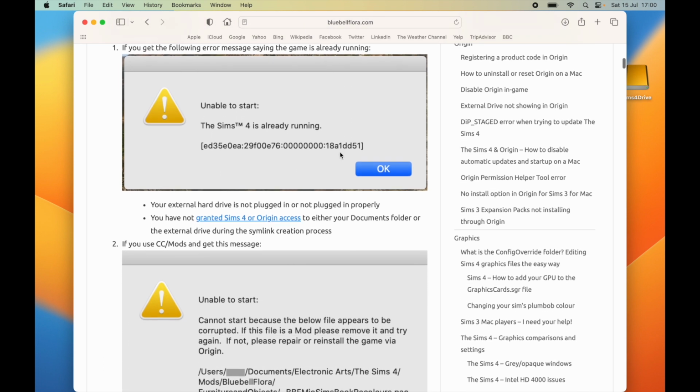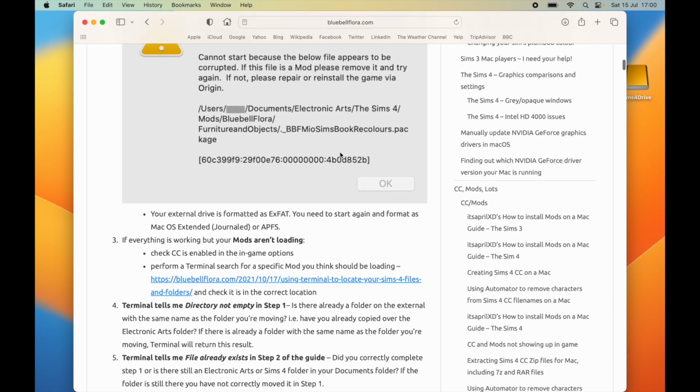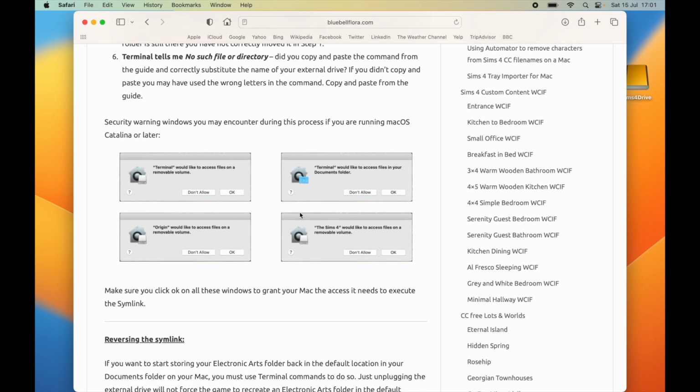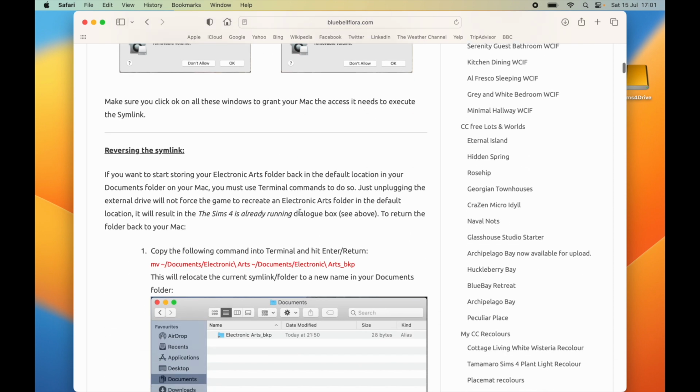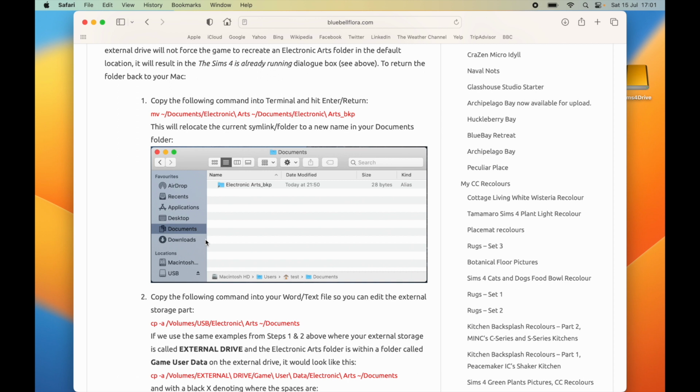And near the bottom are the common error messages that people post about that I cover here, and some pop-up windows that we're going to encounter during the installation process. And then lastly, at the end, how to reverse the Symlink. So how you get your Sims 4 or your Electronic Arts folder, whichever one you choose to move, back onto your internal drive.